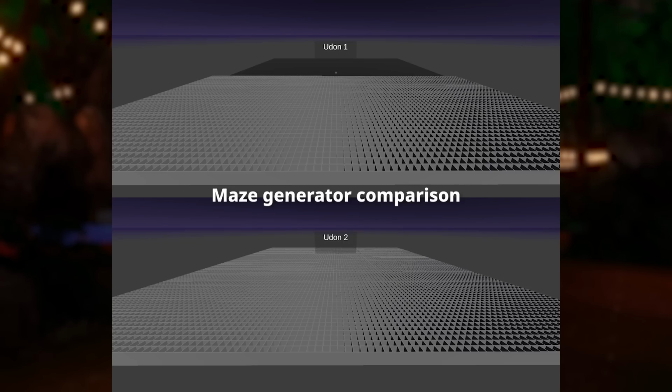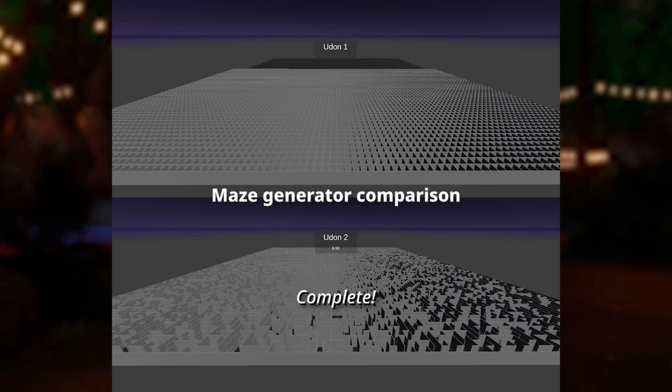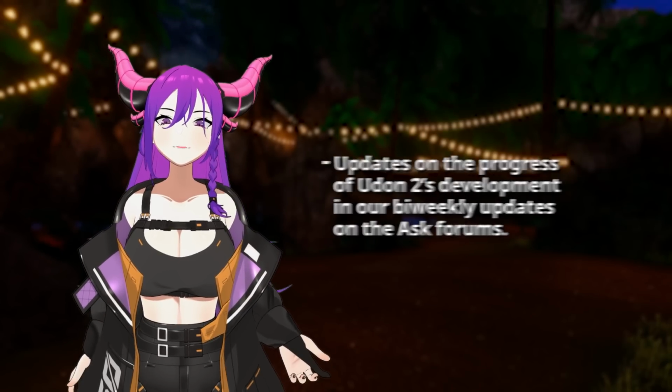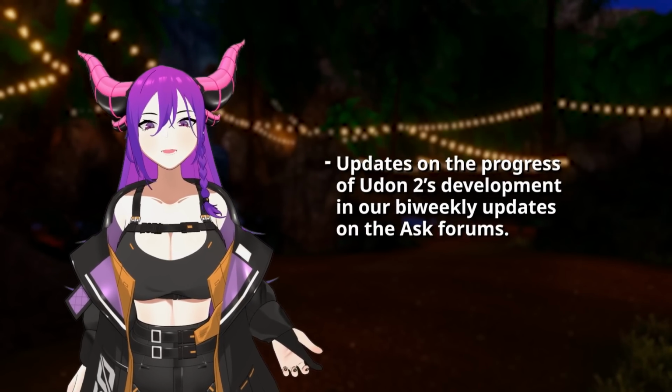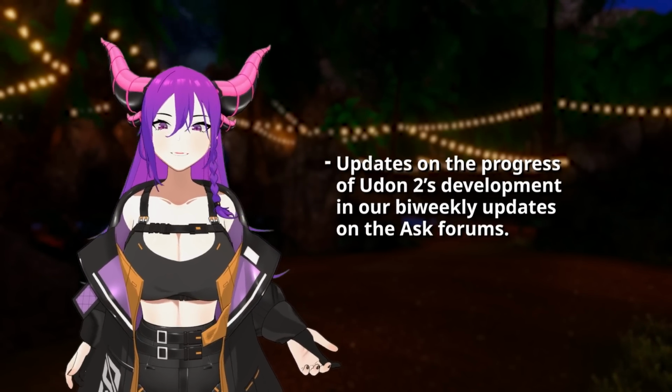With that said, there's no timeline right now for an open beta, as we'll want to work with our closed testers to incorporate as much feedback as possible before bringing it to a larger testing group. Keep your eyes open, though, as we'll be updating you on the progress of Udon 2's development in our bi-weekly updates on the Ask forums.